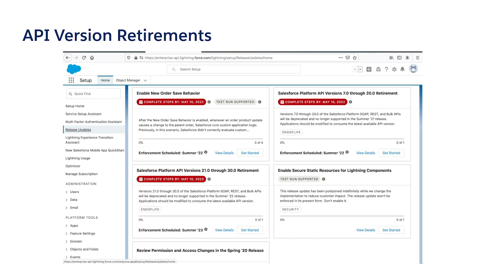That is, until summer 21. Back in November of 2019, we announced the latest round of version retirements for core Salesforce SOAP, Bulk, and REST APIs. The Summer 21 release is the first of two major milestones for this retirement program, the end of support for versions 7 through 20 of the API.